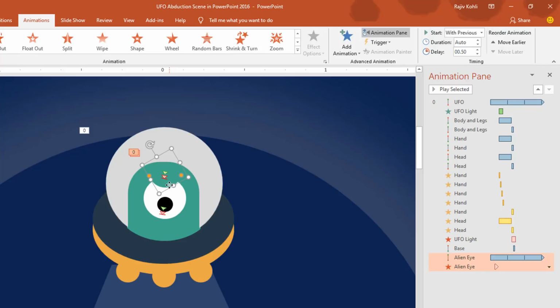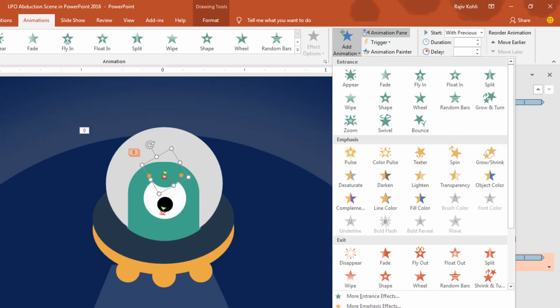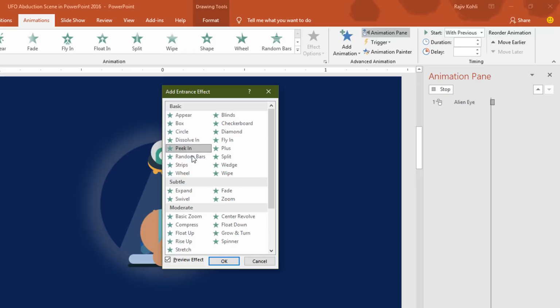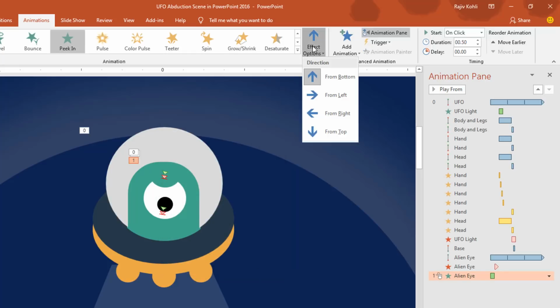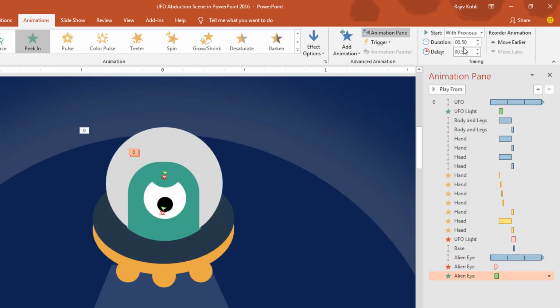And in the end you can make this eye appear again, and for that go to add animation, more entrance effect, and this time apply peek in effect and set it to from top. Through the effect options, set it to from top, set it to play with previous, and add a delay timing of 2.50 seconds with a duration of 1.15 seconds. Okay, let's see the slideshow.